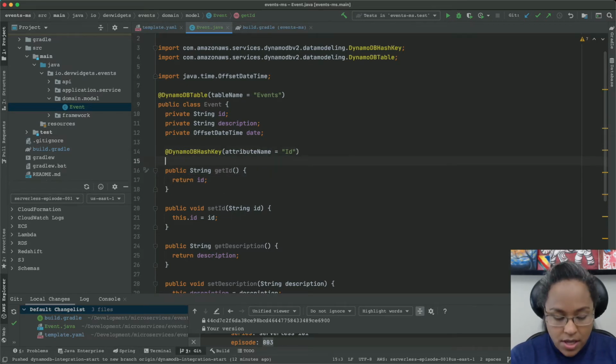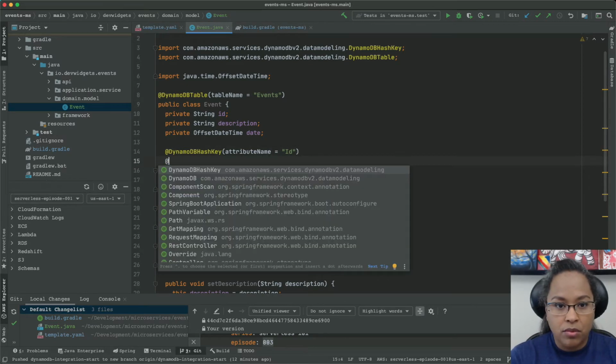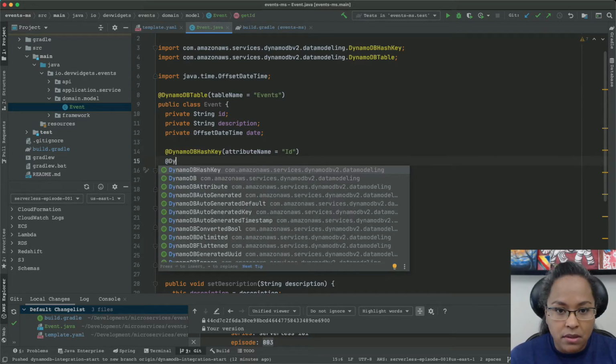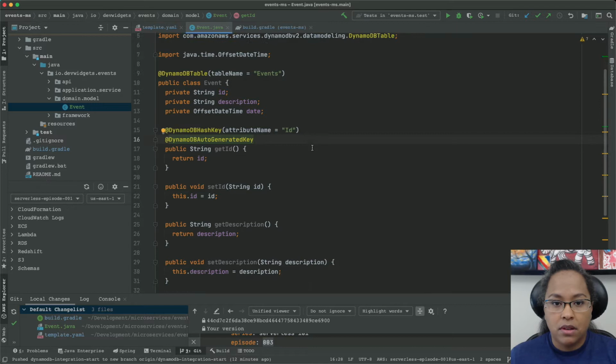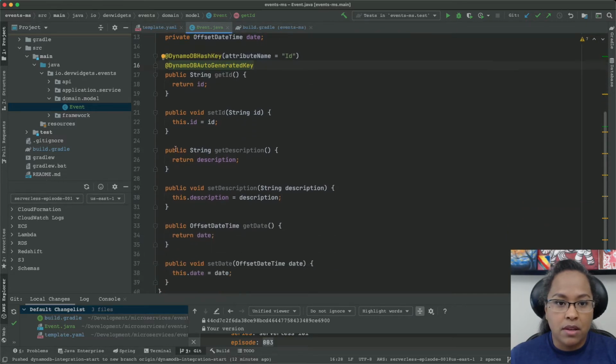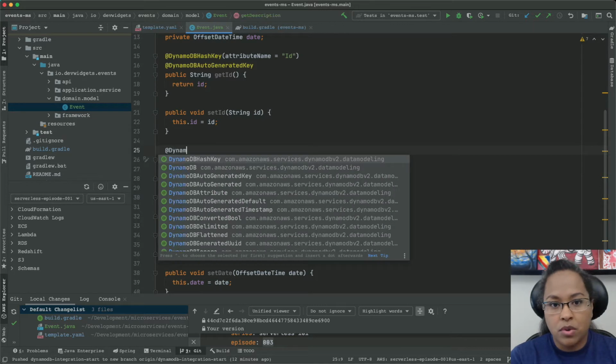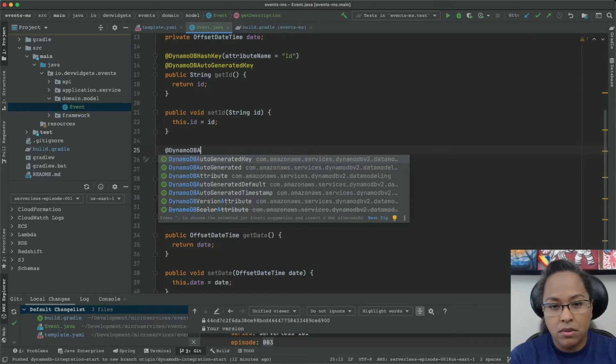And I want to cheat here. I don't want to have to manage what the right is, or the next ID available is. So I'm going to do DynamoDB auto-generated key. So it will handle that for me. All right, let's go down to our description. So DynamoDB attribute.